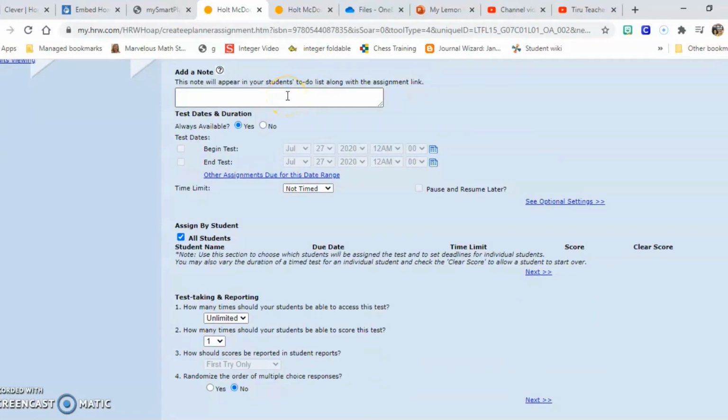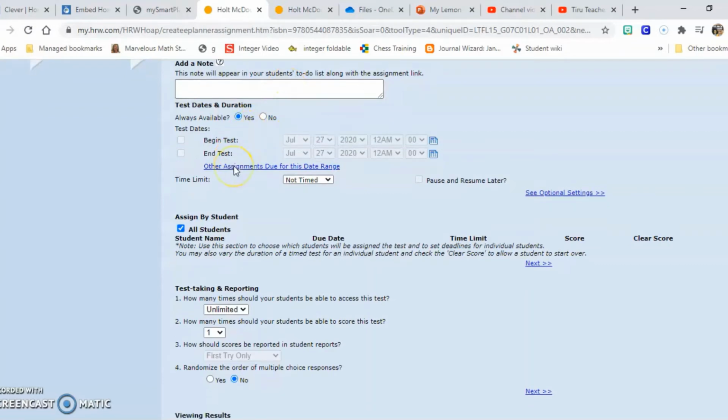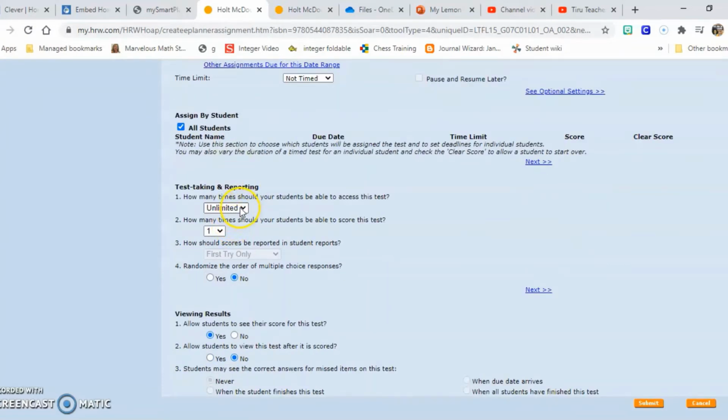You can add a note. You can change the time. You can say how many times they can access it, how many times they should be able to score it. So you have the option for one up to 10 times. You could say that you're going to do two, and then you can either say they're going to take the first try, the highest score, the most recent score, or the average of the scores.